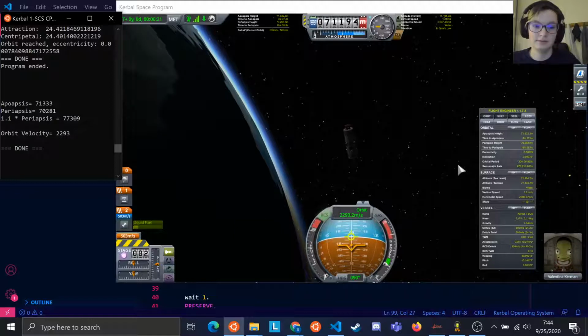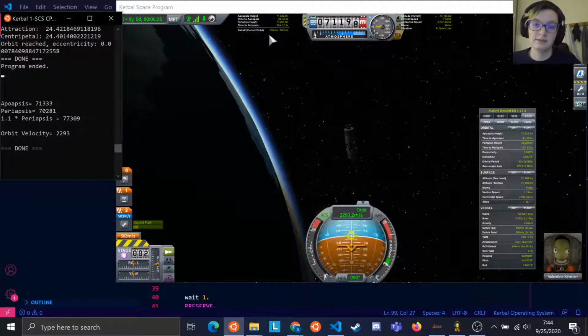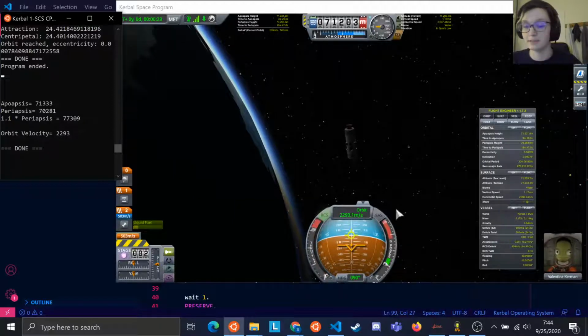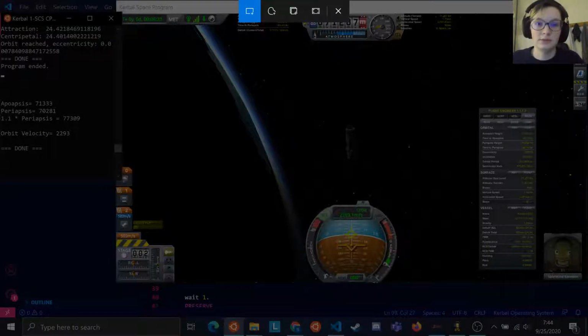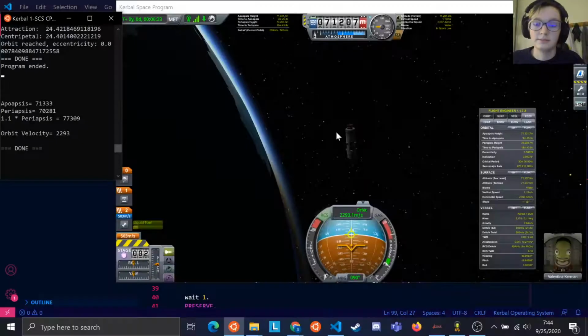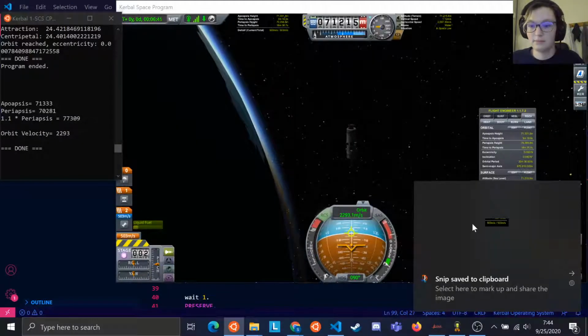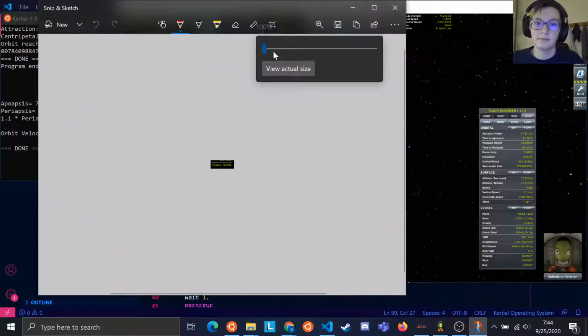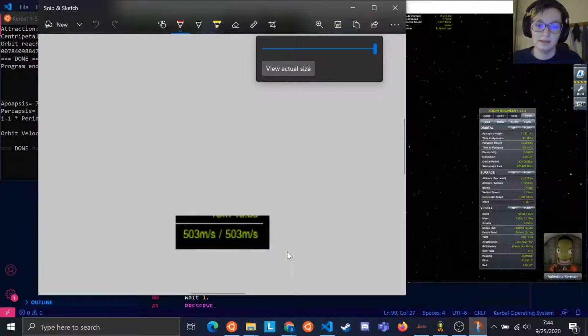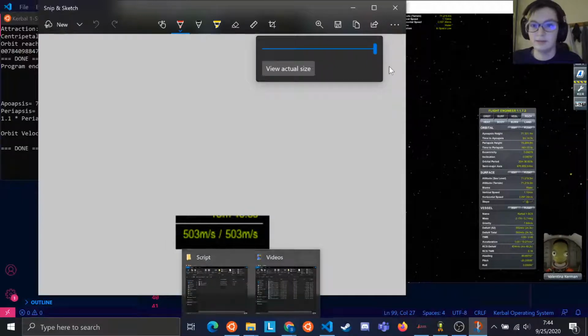So, ta-da, we've made it. You can see the delta V is 503 meters per second. I will actually do a quick little snipping tool to make that a little bit bigger since it's a little bit small. So we'll open that up and see. There we go, 503.